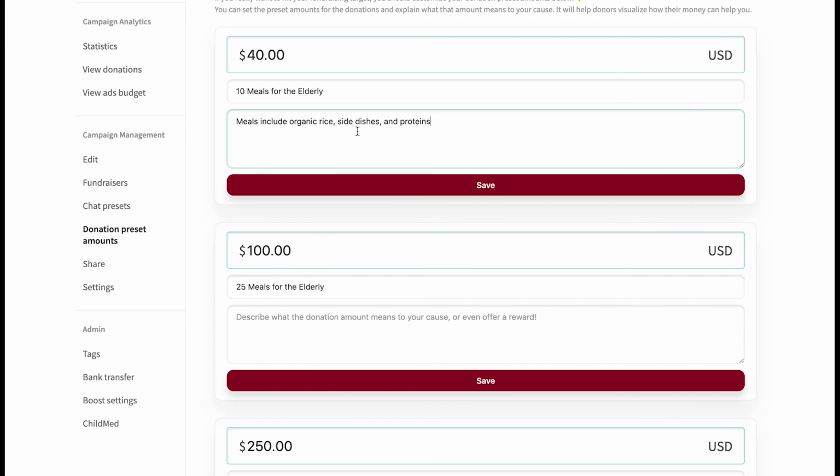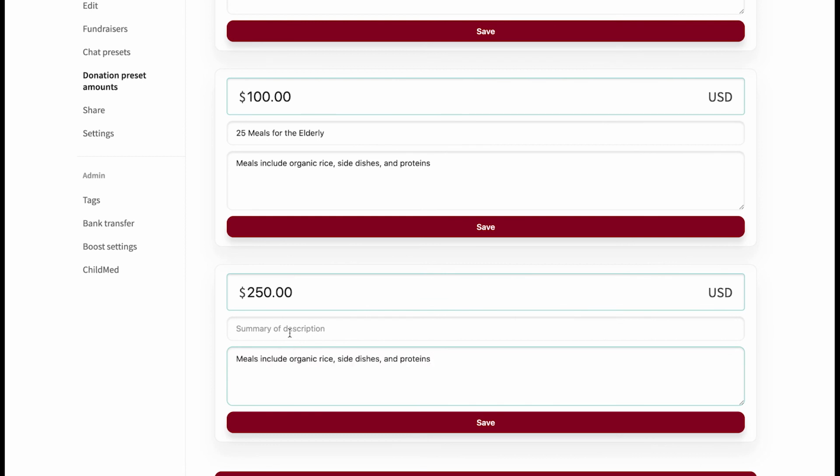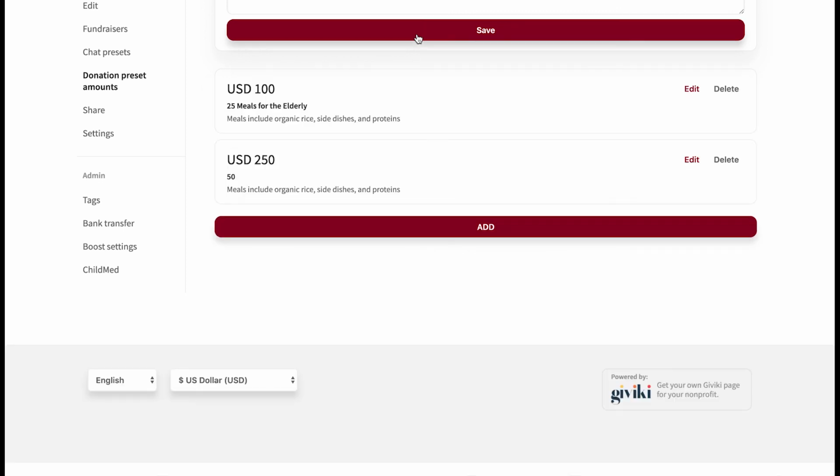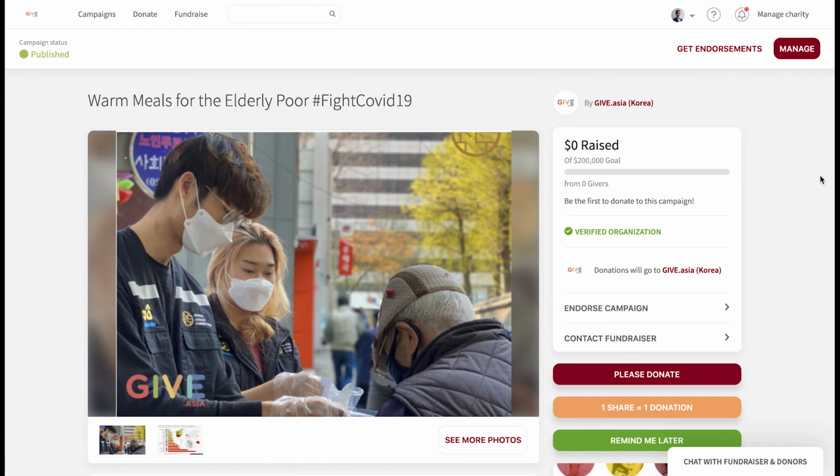And let's add the same information for the other ones. And let's click save. Great, so they're saved. And that's it.